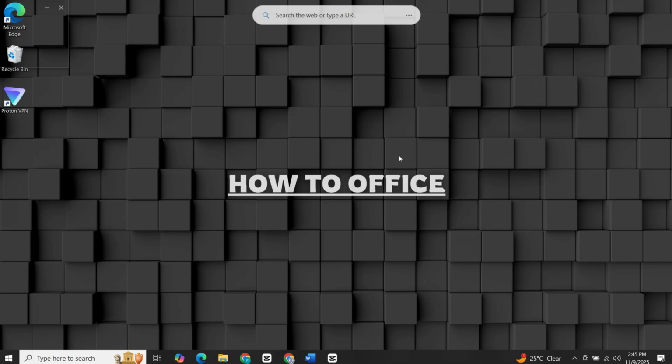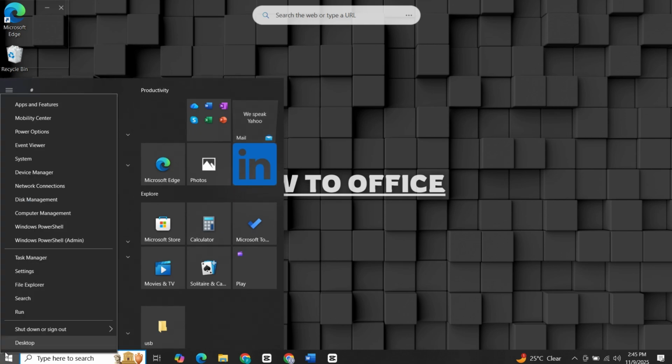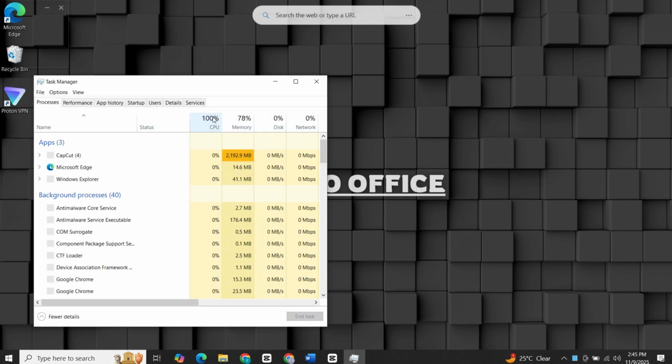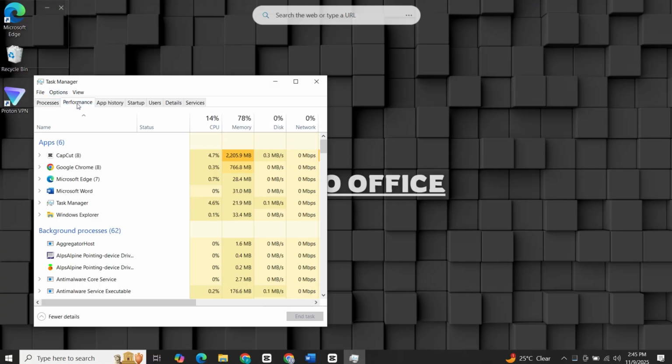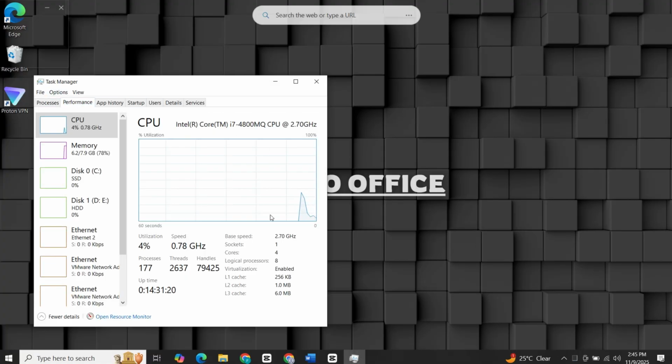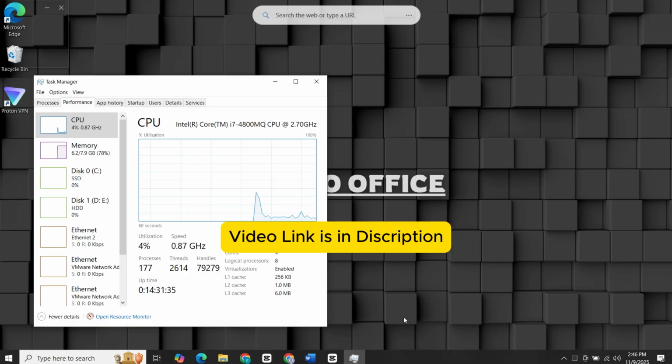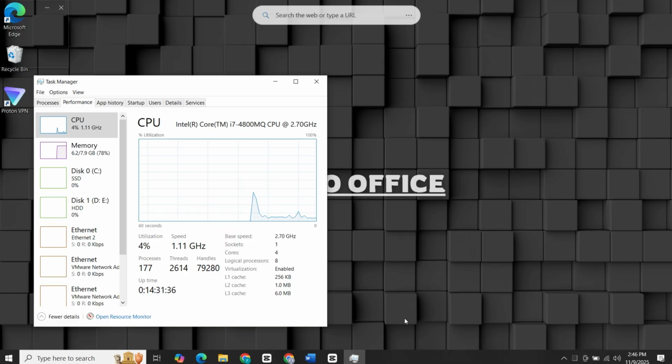If you are using Windows 10 or Windows 11, open Task Manager, go to the Performance tab and look at the right side. There you will see the virtualization status. If it shows enabled, you're good to go. If it shows disabled, you will need to enable it from your system BIOS. I already have a video on that, so you can follow it to enable virtualization.